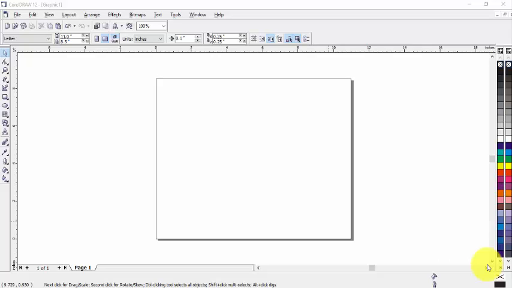Today my topic is the graph paper tool. In this video, we will learn how we can use the graph paper tool in CorelDraw. We use it for graph paper, and we can also use it for columns and so on. So let's see how it works.